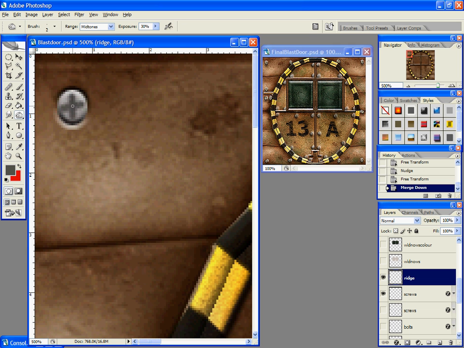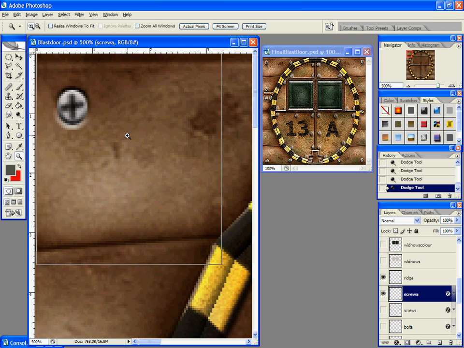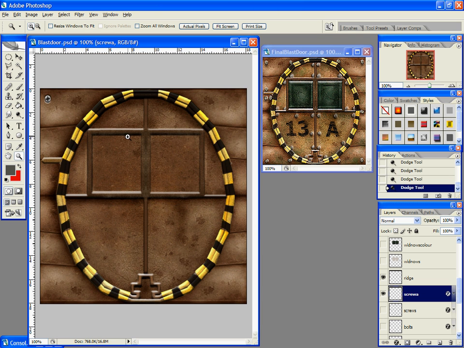Most of the Photoshop tools work the same way. So if you press Shift and click to do a straight line with the paintbrush, it does it for the dodge and burn tools as well. So you can get away with the same thing. So quickly, that's just a simple screw head.